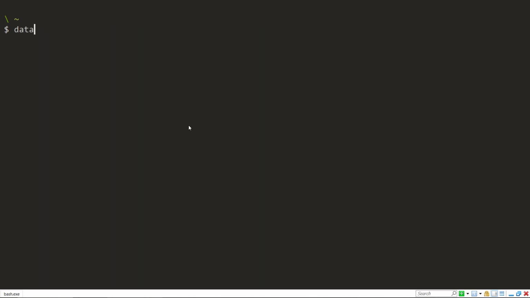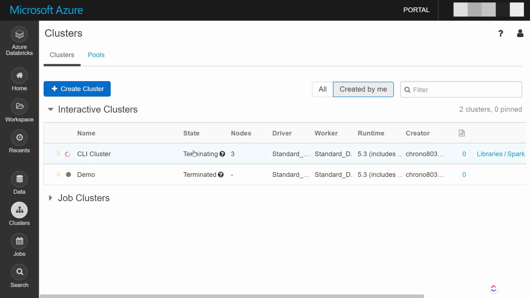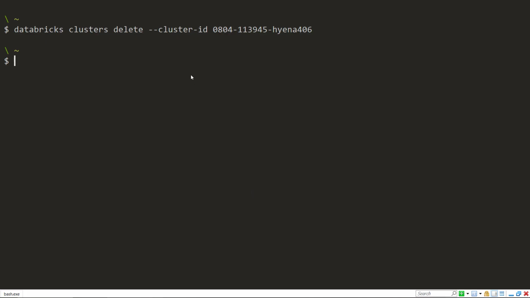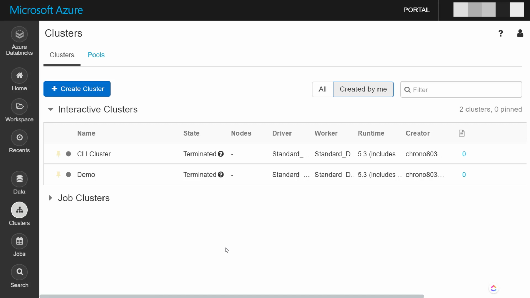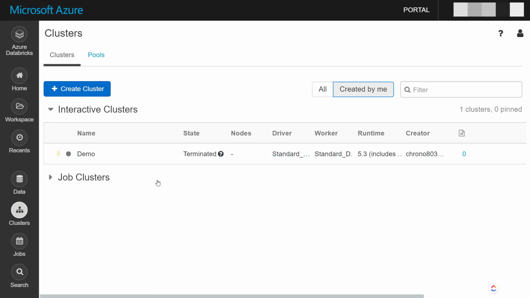And a couple of things we can do to help clean up our clusters here is that we can run Databricks clusters delete with the cluster ID. And now this doesn't actually delete the actual cluster. What this does is that it terminates the cluster. So it just stops it from running. If you want to actually delete the cluster itself permanently, you just run the permanent delete command. I spelled it wrong. Here we go. You can see here, boom, now that cluster is gone.